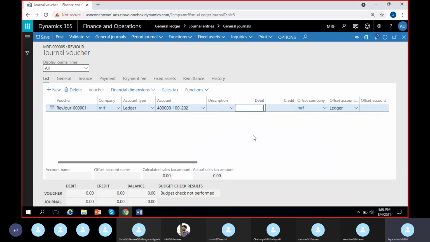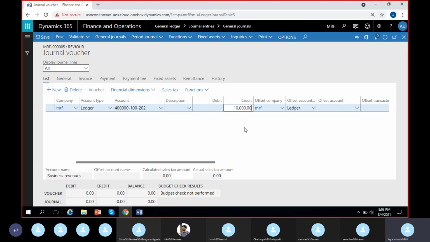Okay, then debiting this amount. Sorry, revenues are always credited, right? So I'm crediting the revenue account with $10,000. Our accounting currency is US dollar, right? So that's why it is $10,000. Then there is no need to enter the debit amount. Once you enter the credit amount, it will be applied to the account that you have given here. Whatever second account you select under the offset account, the debit will be automatically applied to it. So you have to select the second account.